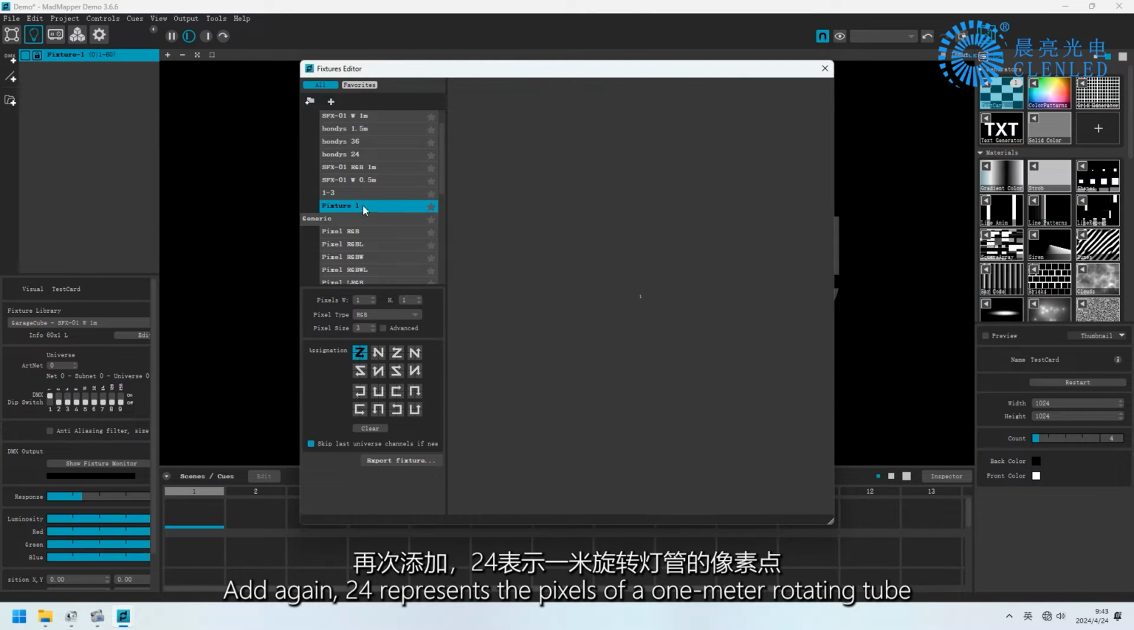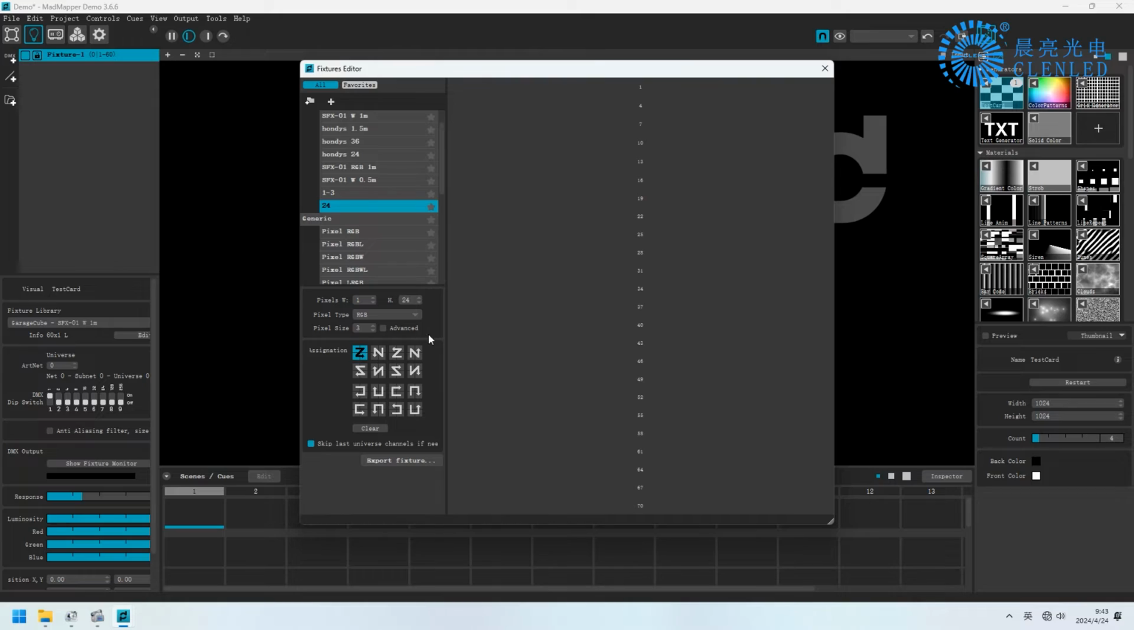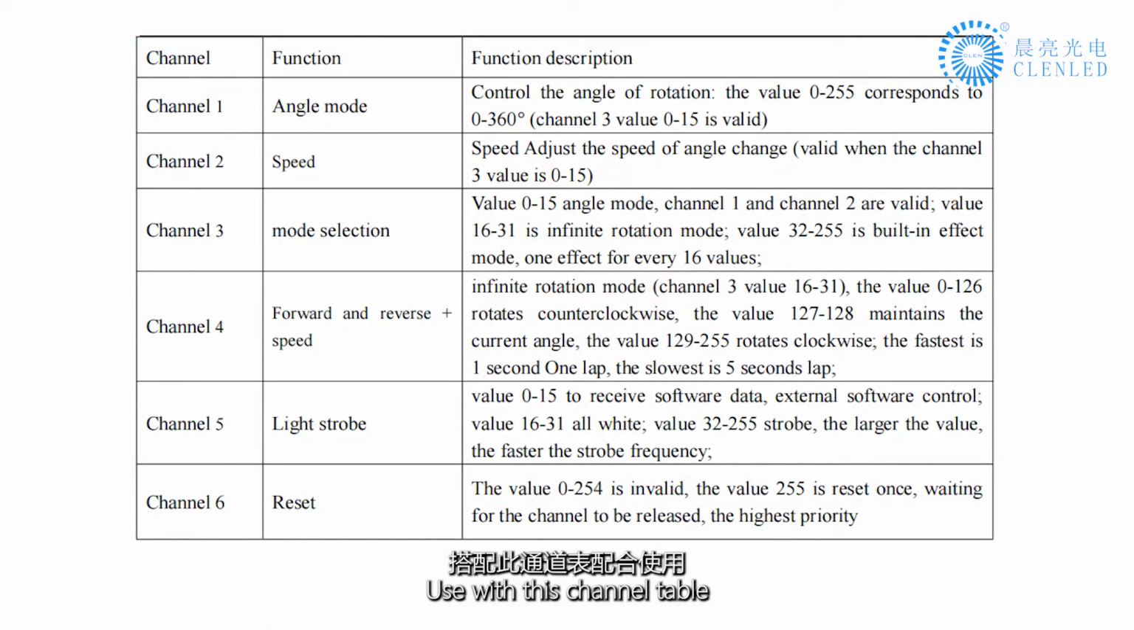Add again, 24 represents the pixels of a 1 meter rotating tube. Use with this channel table.